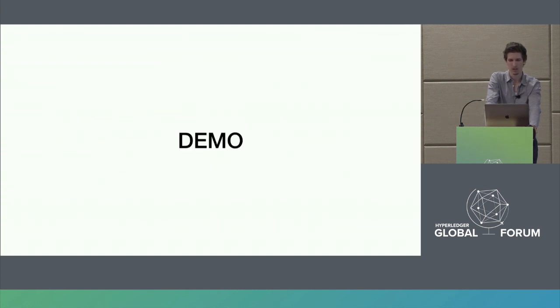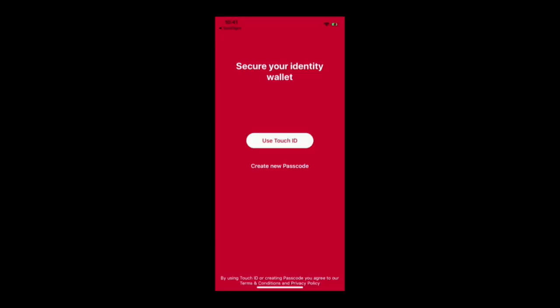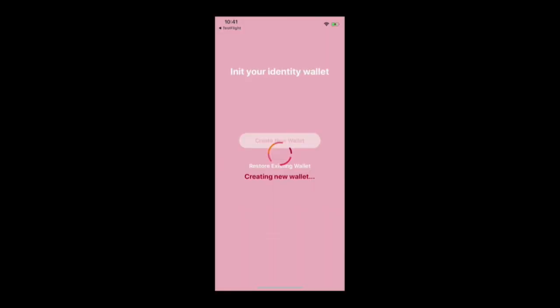So right now, let me just show you a small demo, if everything goes great. So here is our mobile app. At the start, the user can select the option for securing the wallet by Touch ID, Face ID, and so on, or just select a passcode. Then there is an option to create a new wallet or restore an existing wallet from a previous backup.